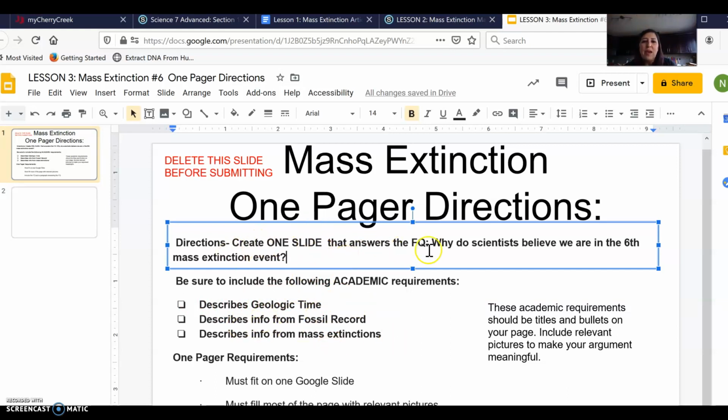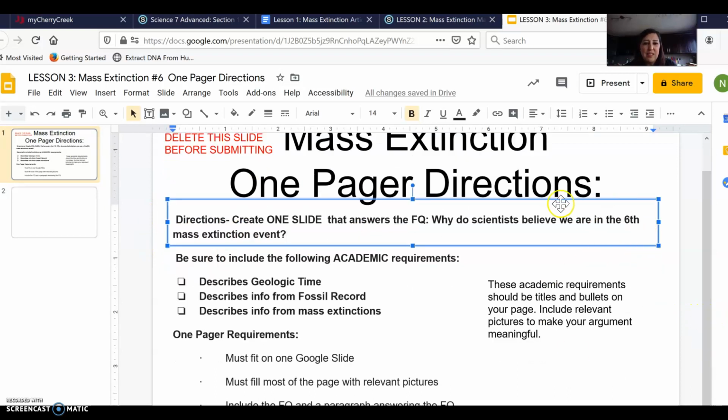And then you also have your FQ over here: Why do scientists believe we are in the 6th mass extinction event? So you get to just focus on the 6th mass extinction. One Google slide, make sure you delete this side before submitting. Your relevant pictures should probably match these bullet points.